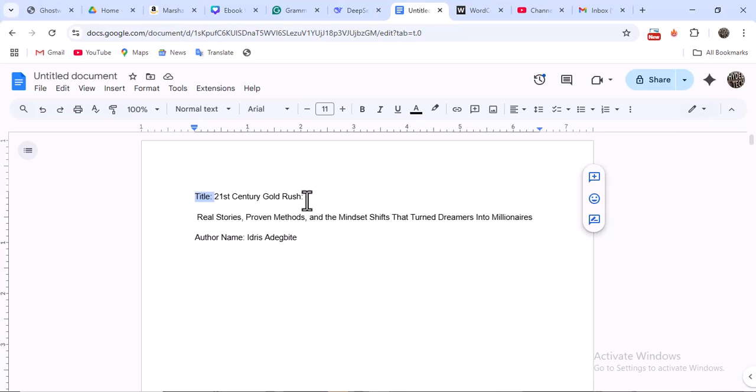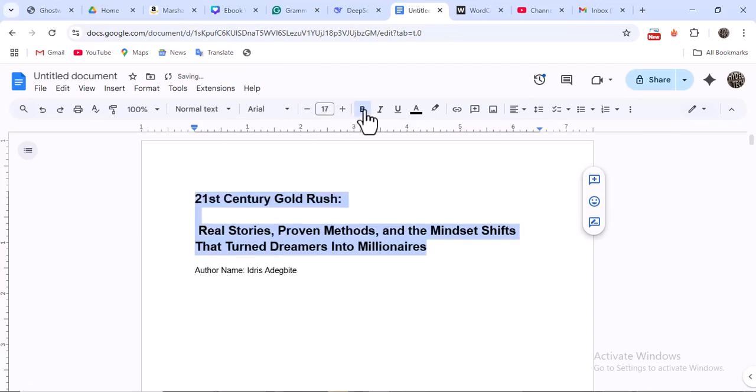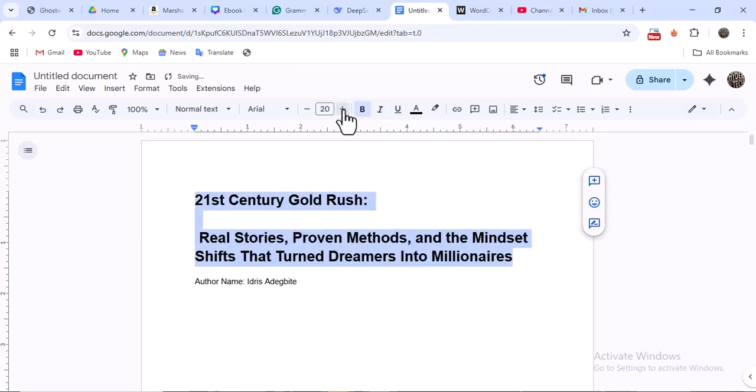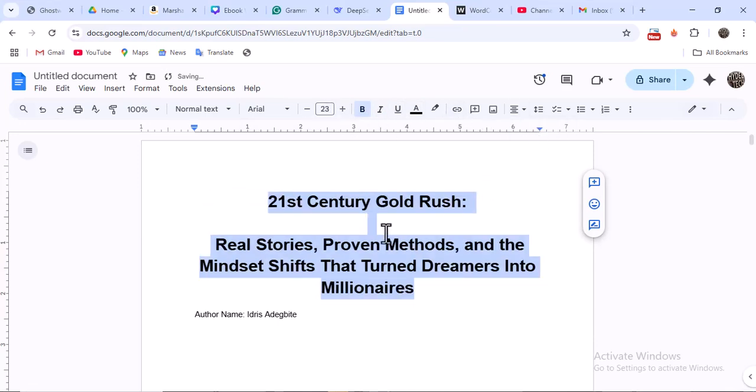So let's go. So here, take off this title. We don't need this title. This is the title. This is the subtitle. So let's do this. Increase the font size and make it bold. So make it bold here. Increase the font size. So you can center it. In fact, center it. You come here, align center.